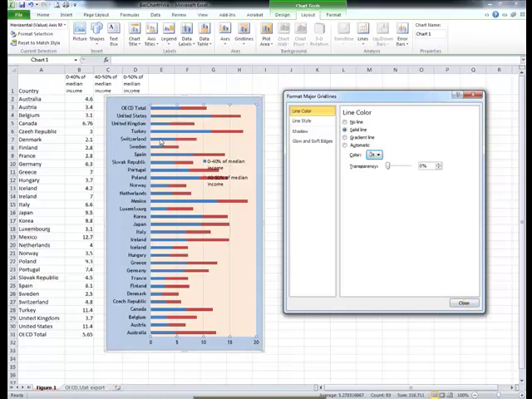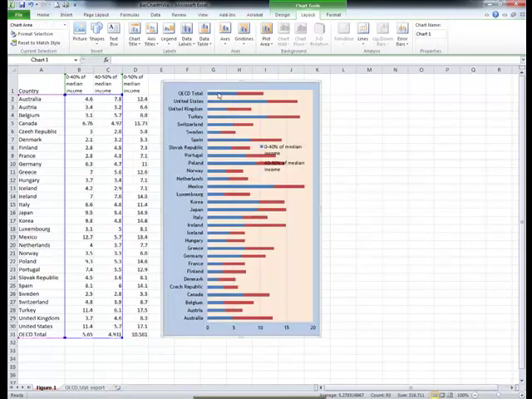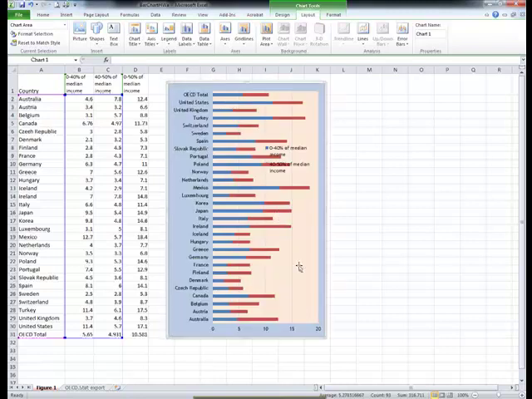Now, a couple of additional things. I'll close this for the time being. Notice, obviously, that this is not sorted in any particularly important format. So what I'd like to do is have it sorted so the longest bar is on the bottom, which would be Mexico, and the shortest bar would be at the top.